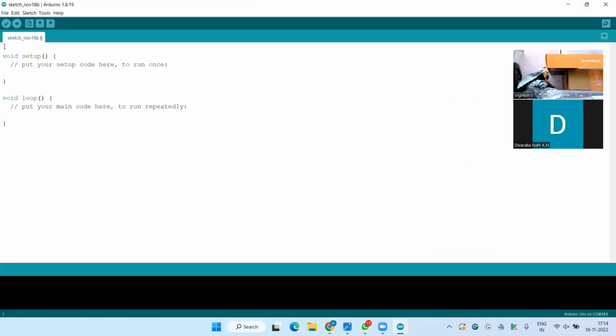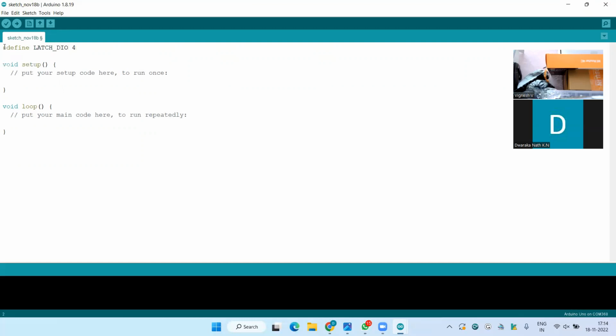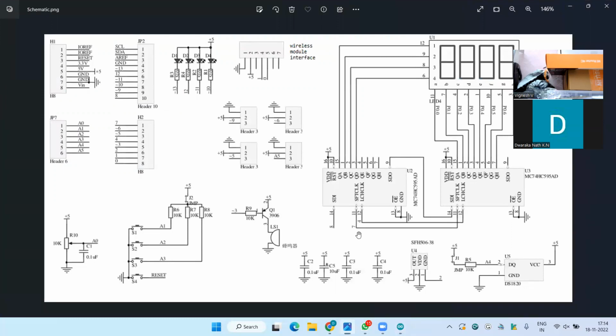Previously you defined anything with the help of an integer. Now I will help you define in one more way, using the define command. If you know C, you will understand that define is also used. Latch, DIO, digital IO module. This is the fourth pin, it is already connected to the fourth pin. Here you can see it. The latch pin is the fourth pin, the shift register clock is the seventh pin, and data is connected to the eighth pin. That's why I have placed the fourth pin here.